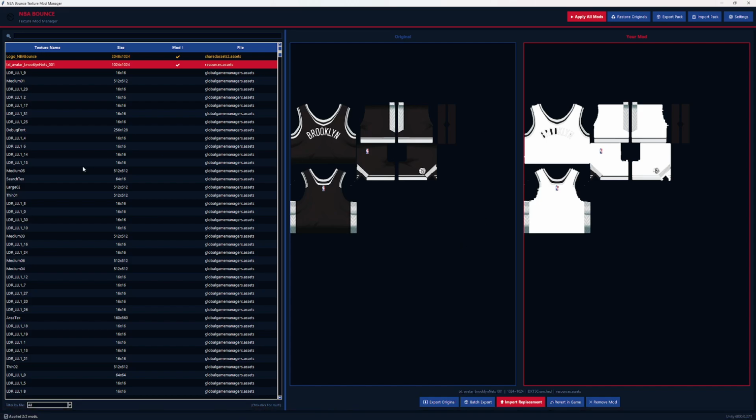I hope this increased interest in potentially playing and purchasing NBA Bounce, as I do think it is a fun game to pick up and play. And I think with this flexibility of being able to change any texture in the game, that hopefully some really cool mods can come from this.